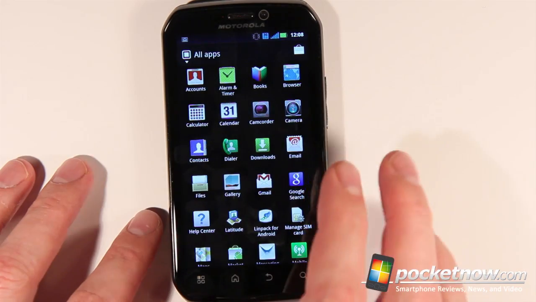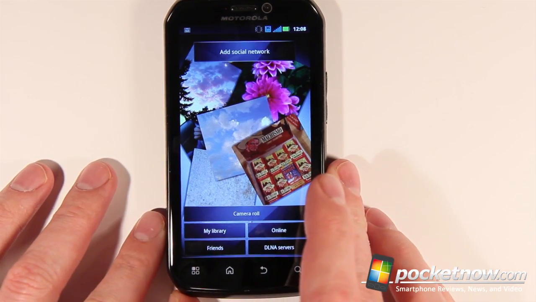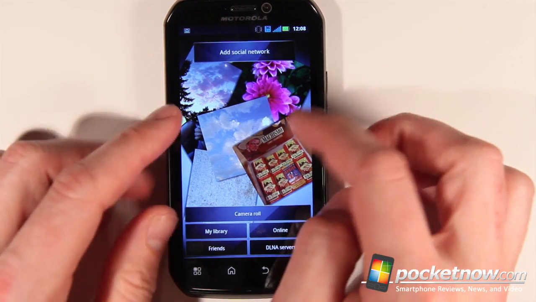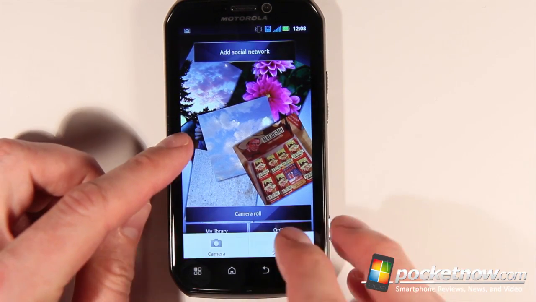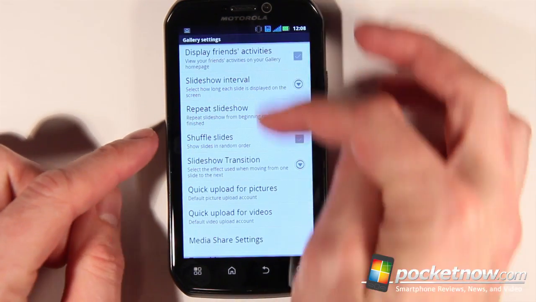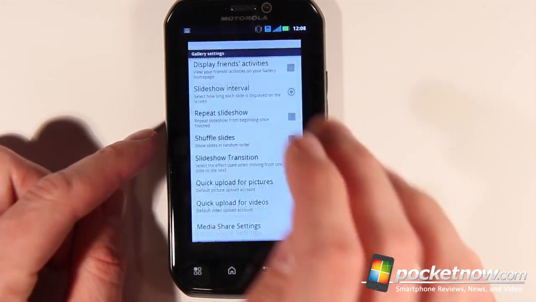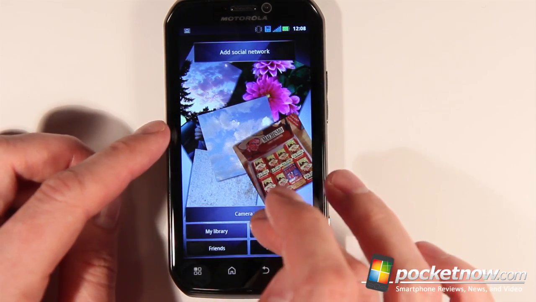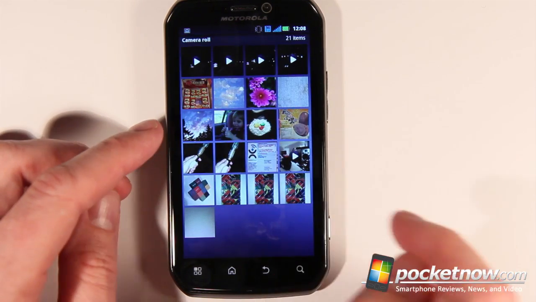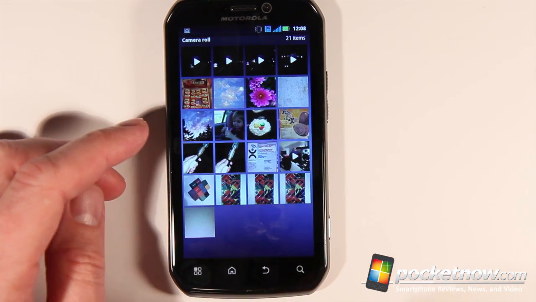Gallery for this device kind of gives you this stacked look, and there's not a whole lot you can do to change that view. You can have it show your friends' activities, or you can go right into the camera roll and see pictures from there as well.